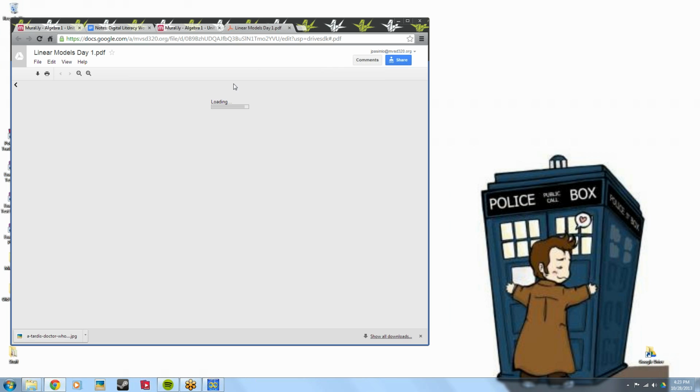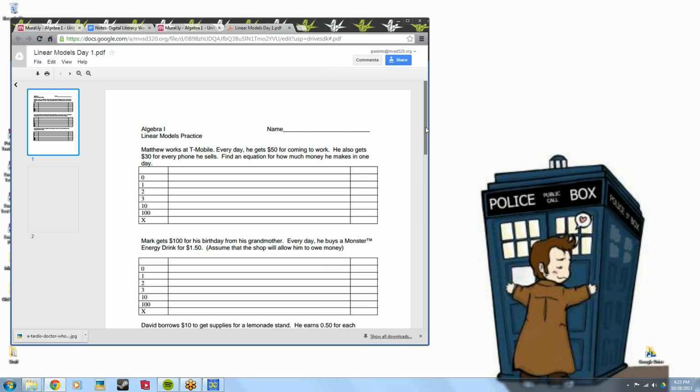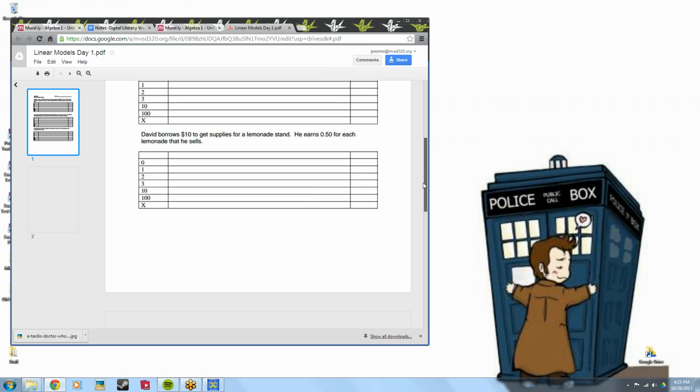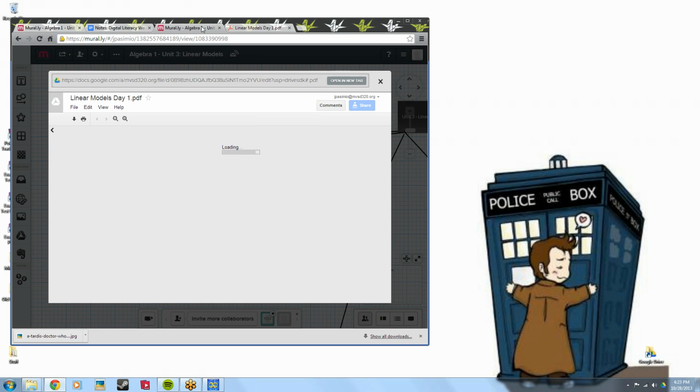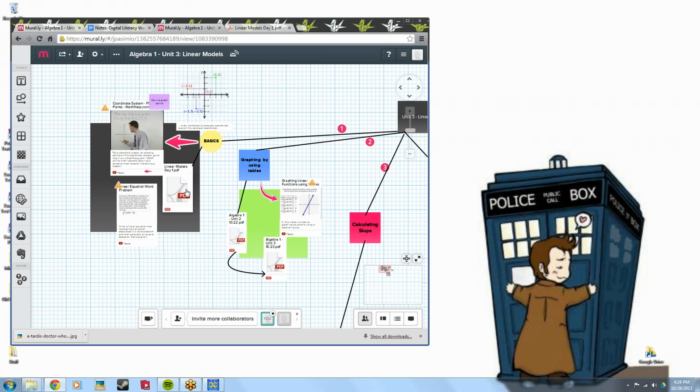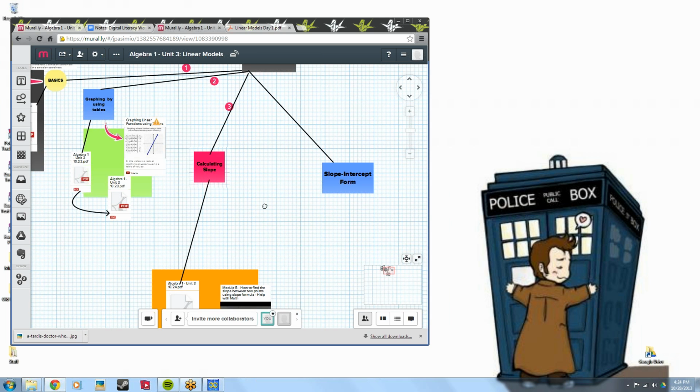Well, oh, there we go. After a little while, their work comes up, and they can see their work right there, right next to the tutorials that they know go with this assignment. So this is a neat way of organizing.